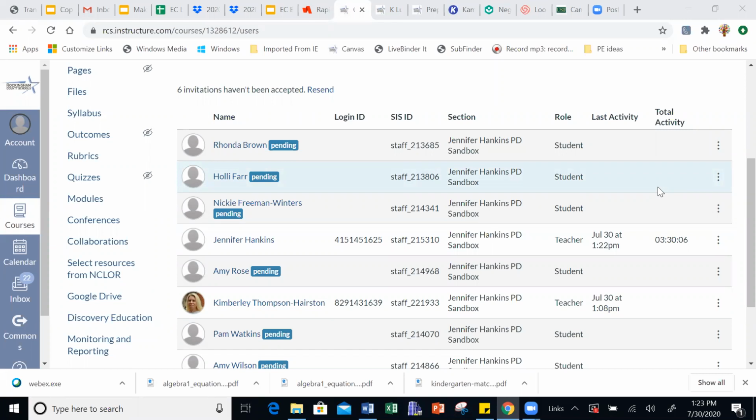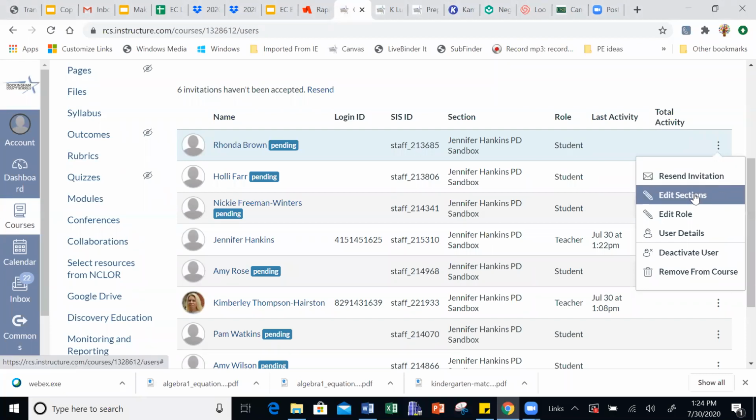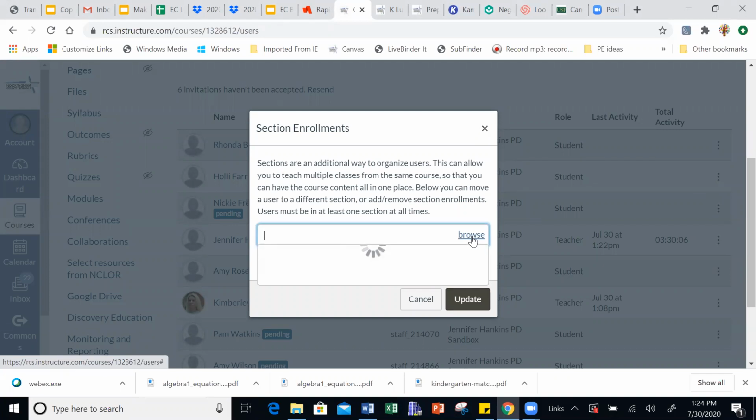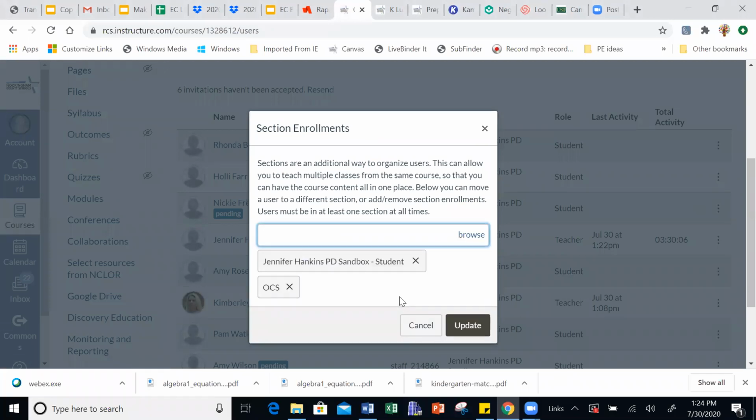So to add your students to the different sections, you go back to People, and here's our list of people. You've got these three little dots right here. You're going to edit sections. Maybe I want Rhonda, maybe she's OCS and that's where I want to put her. So I'm going to put her in the OCS section. That doesn't take her out of the everyone section.